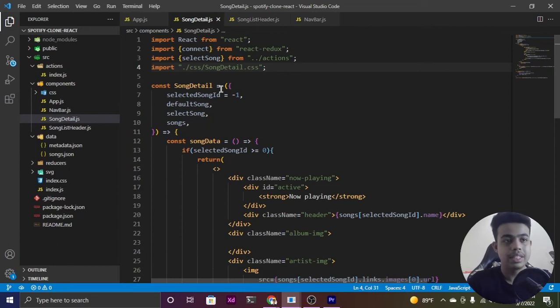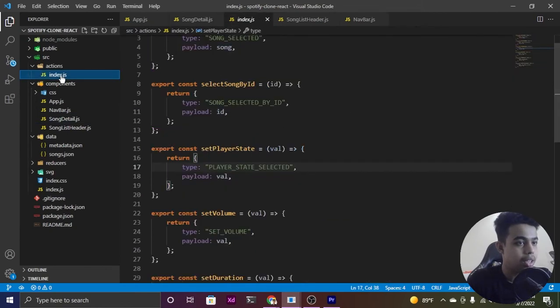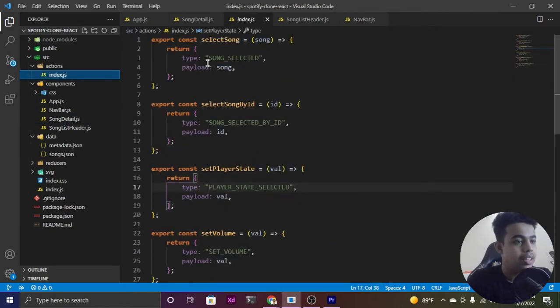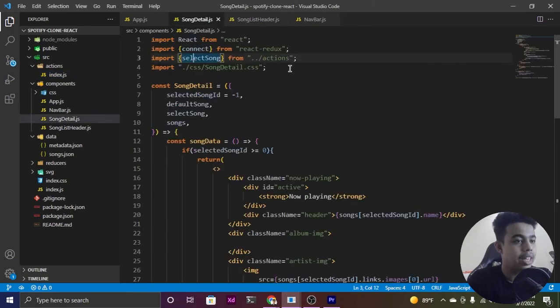It is really simple. Alright guys, so the first thing that is done over here is that we have imported this connect statement from React Redux that is helping us to export our components. Okay, then I have imported this select song from our actions. If I open that file, as you can see this select song the user has selected. That is the component that I'm importing from the actions. Then I'm importing a simple CSS file.